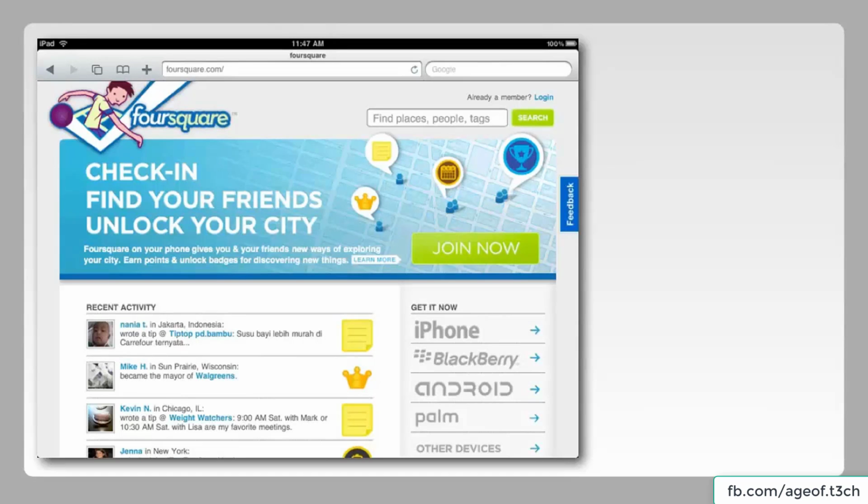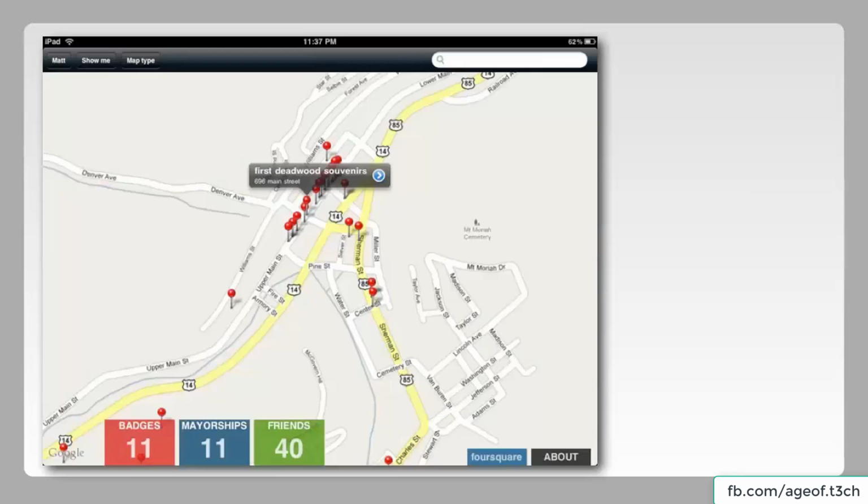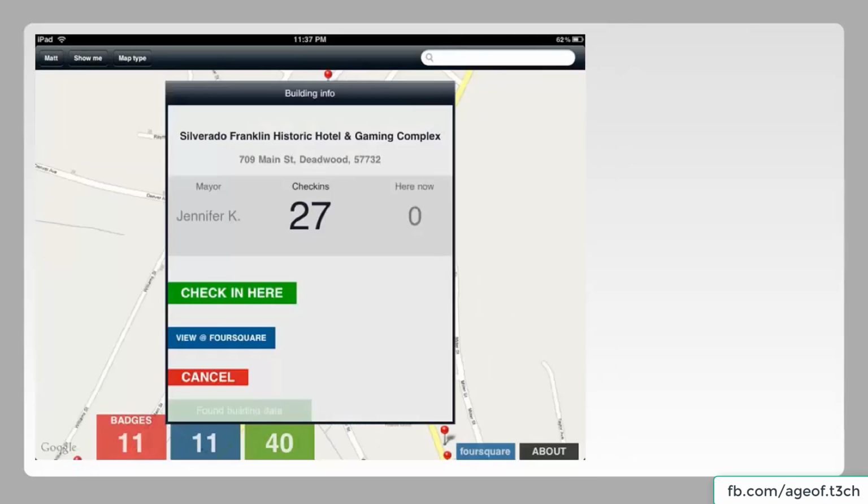Foursquare is a social technology that allows users to check in at a business so that their friends can see where they are. They can also leave tips and reviews and let people know if they like the business that they're at. So when I was in Deadwood, one of the things I did was look at all of the businesses that were there, and I could check in at different businesses. I could also see who the mayor is.